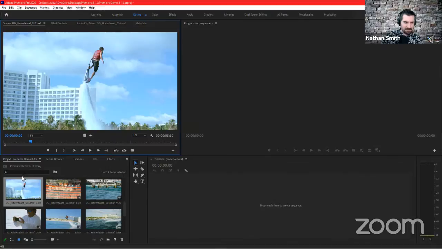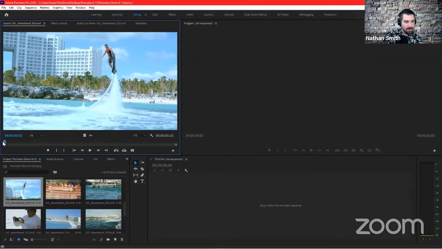And so when I double click on something down in the project panel, that particular asset opens up in the source monitor panel. And because it's called the source monitor panel, it's a monitor. So you can see the information that's in your clip, what's in that particular clip or whatever.